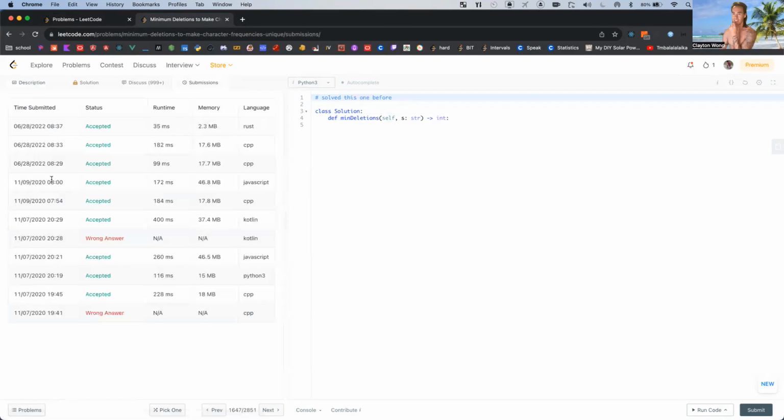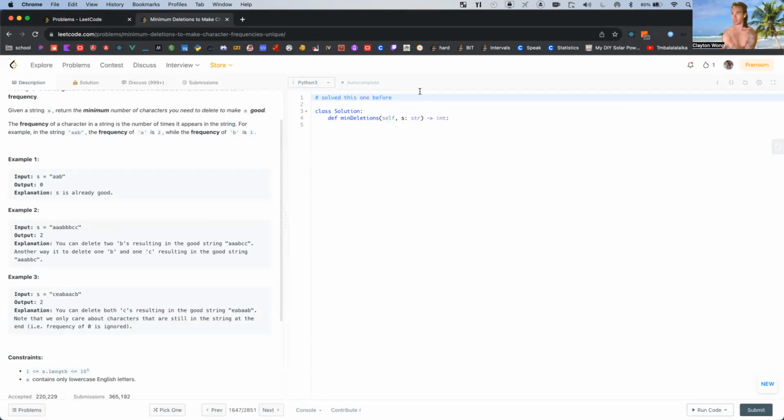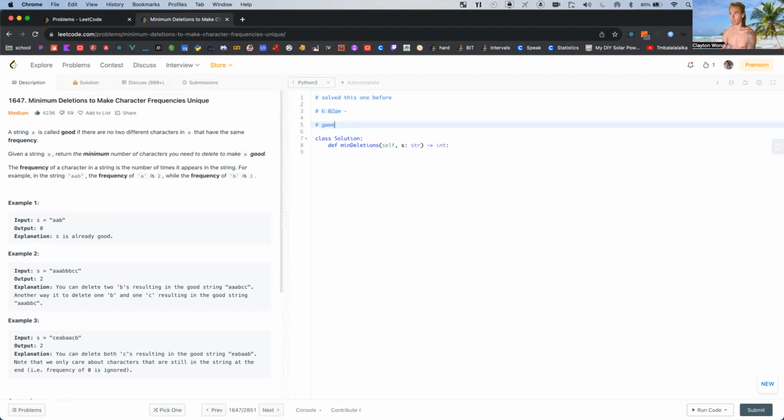Okay, so let's see. I solved it about a year ago, and then a couple years before that. So anyhow, it is 6:02 in the AM, and the game plan is this. Use a map M as a counter for each character C frequency. Then return the accumulated sum of each frequency minus the minimum frequency, which would be the bottleneck. Okay, so that's the game plan. Let's start implementing it. Took about 1 minute for that.